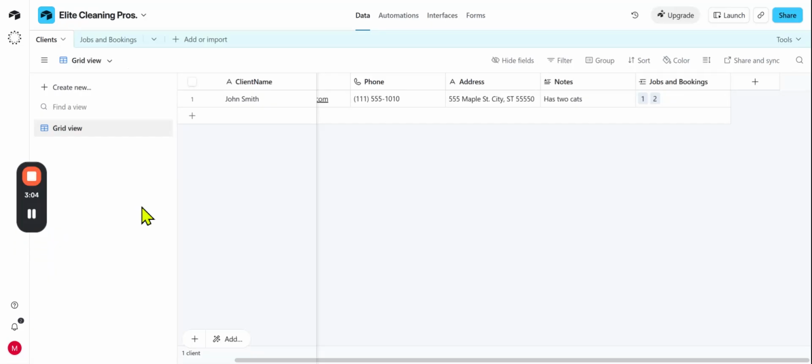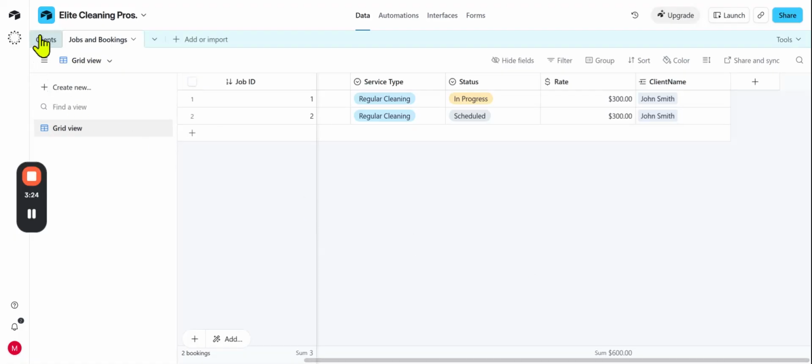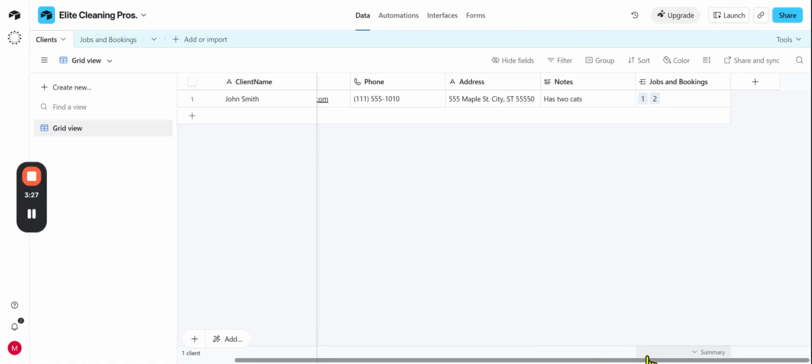Now that we can see instantly the full history of a client without duplicating information, let's talk about advanced features. Airtable has a feature called roll-ups. John Smith has two jobs and bookings. Great. What if he becomes a regular client and now has 50 jobs or bookings, all listed in Jobs and Bookings? We'll see a long list. What if you just wanted to see that total?